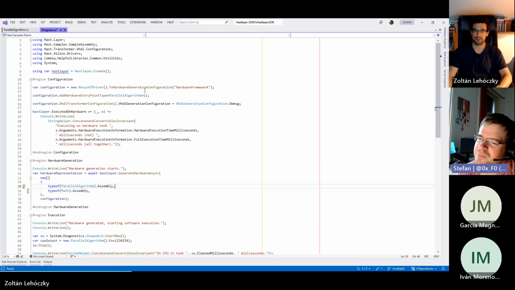I see. Okay, so I'm basically telling it what to compile down to via Hastlayer to the hardware level in order to get it all running. Do I get it right? Yeah, pretty much. Okay.